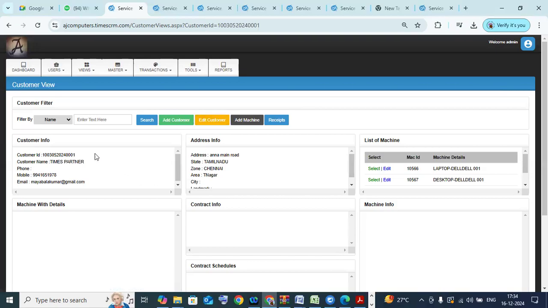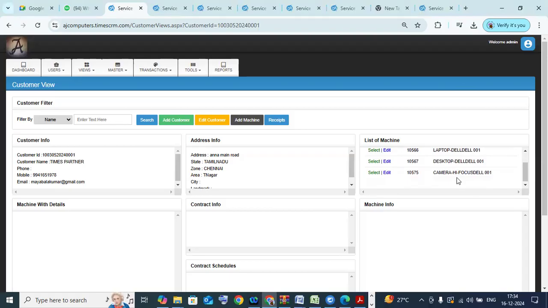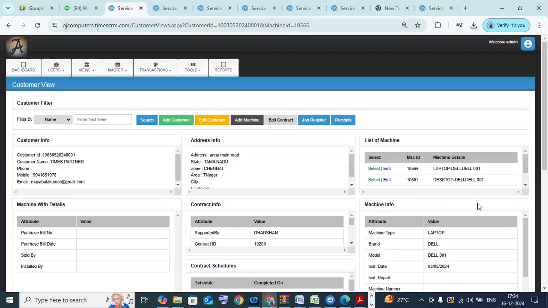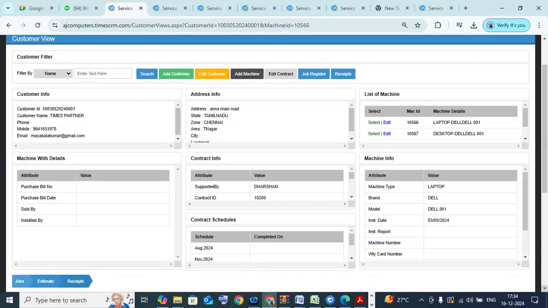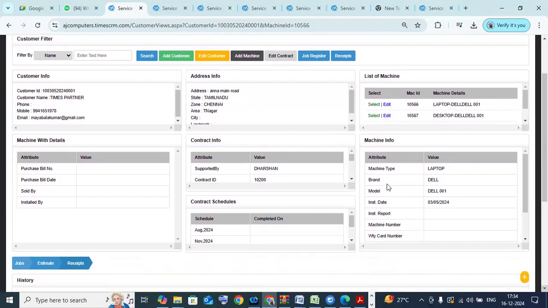Now it will be showing the customer information, customer address, and the list of machines that we have given to the customer. For example, we have given a laptop, desktop, and one camera to the Times Partner customer. Select the machine. You'll have the machine details at the bottom. It is related to the brand name, model, and when it was given, etc.